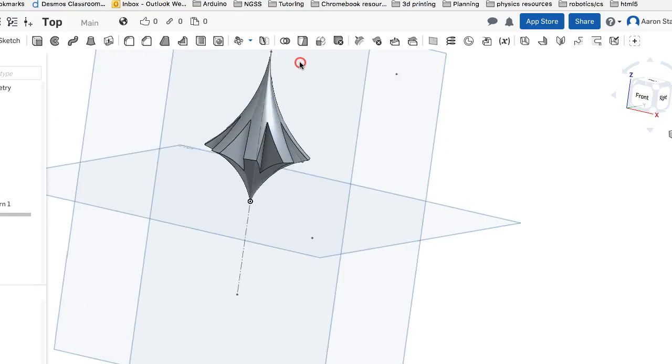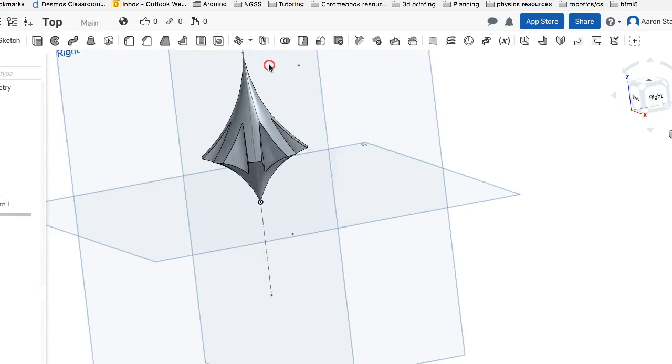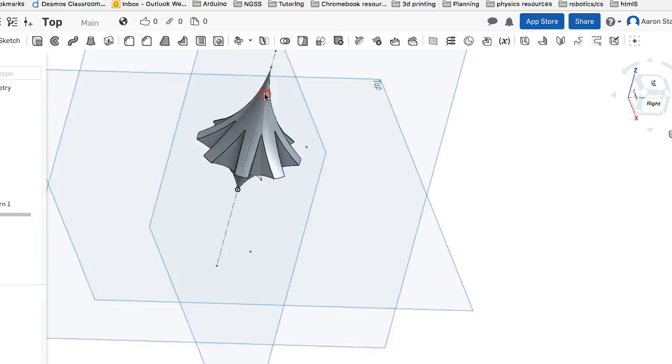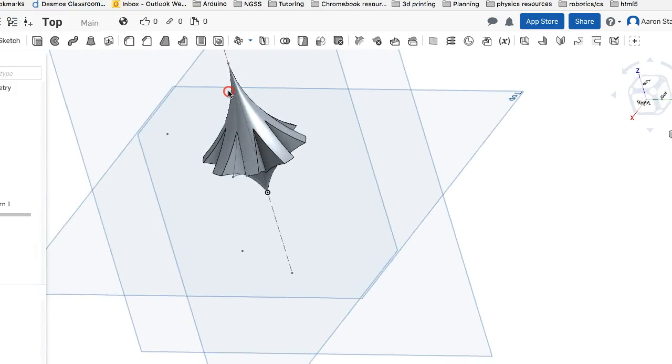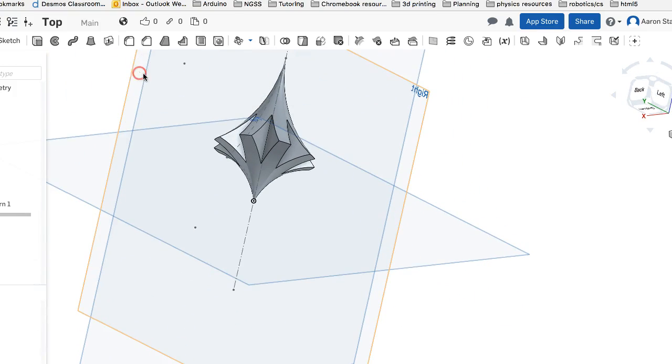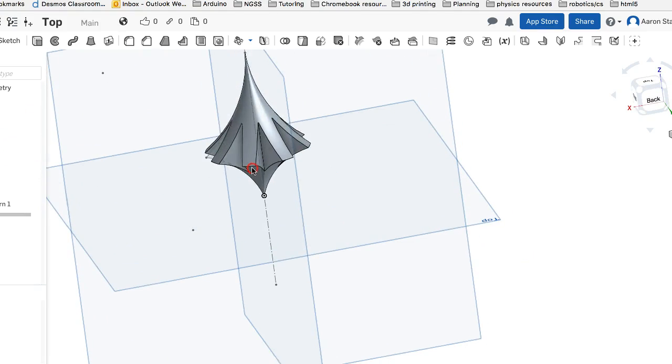So anyway, if we spent more time on this, we can make it a better looking top. But the goal here is that you hopefully learn some things about Revolve and patterns that you can use on your next project.